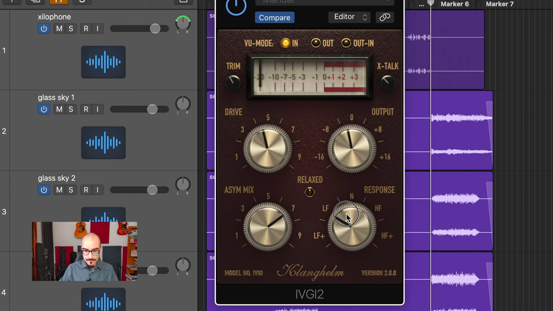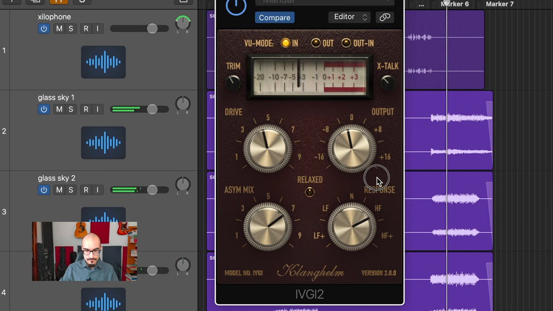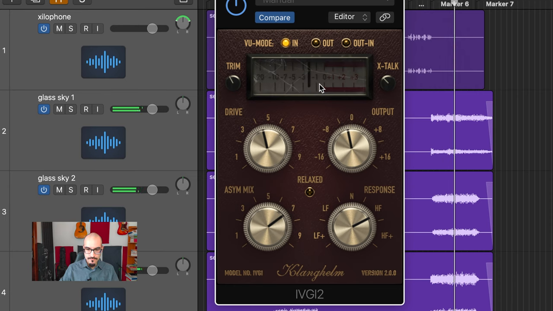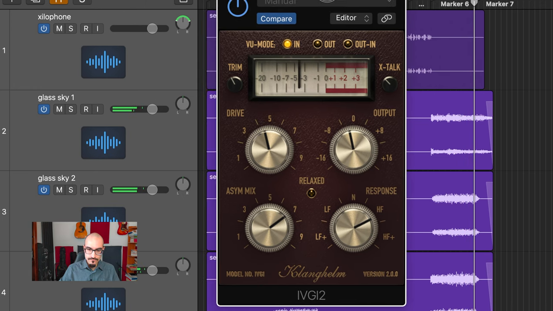Or you can smooth out and sweeten the high frequencies, but yet you will perceive them a lot more. Without. With. So now let's try some different settings.